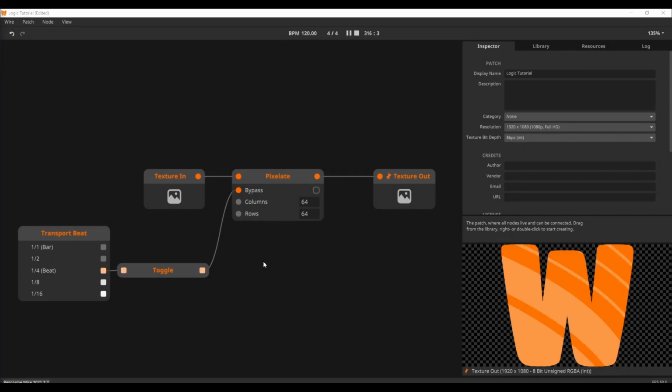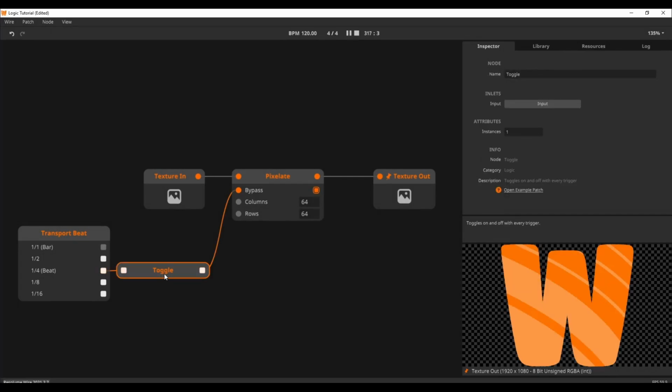And lastly, we have the toggle node, which will convert a trigger back into a Boolean. Here we use the toggle node in conjunction with the transport beat node to toggle the pixelate effect on and off on each beat. Good stuff.